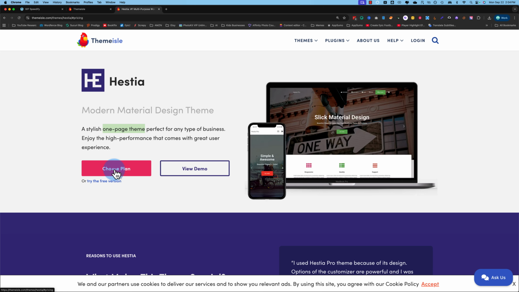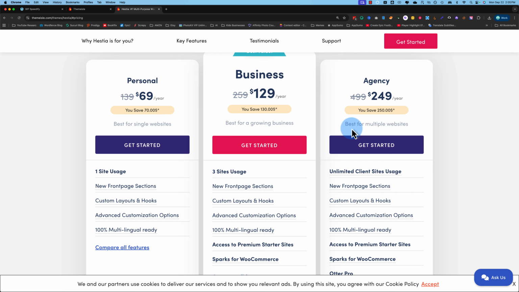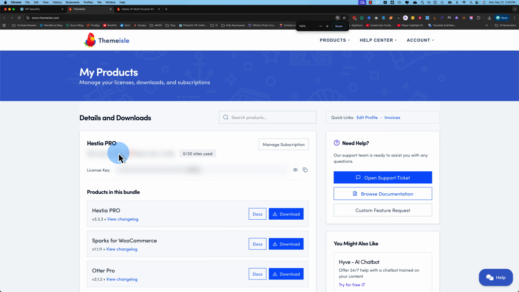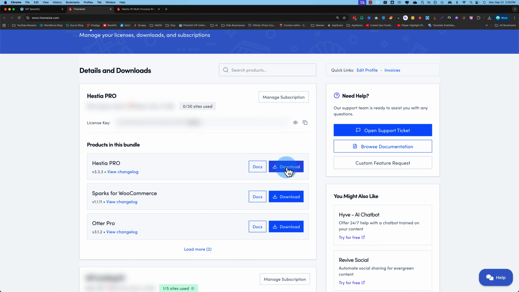To get Hestia, click on Choose Plan. Pick one of these options. We'll go over this pricing table a little more at the end of this video. Once you've chosen one of these, you'll be able to download the files for this theme inside of your Theme Isle account. Just click on the download button to the right of Hestia Pro, and then we can install it on one of our websites.